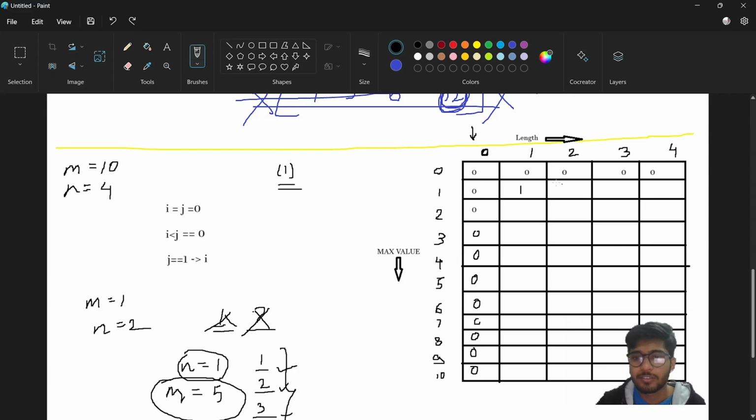And now in the next index, we have max value 1 and the length is 2. Is it possible? We can't create any sequence whose length is greater than the given max value. Thus, for every such index, we will put 0 in the table.